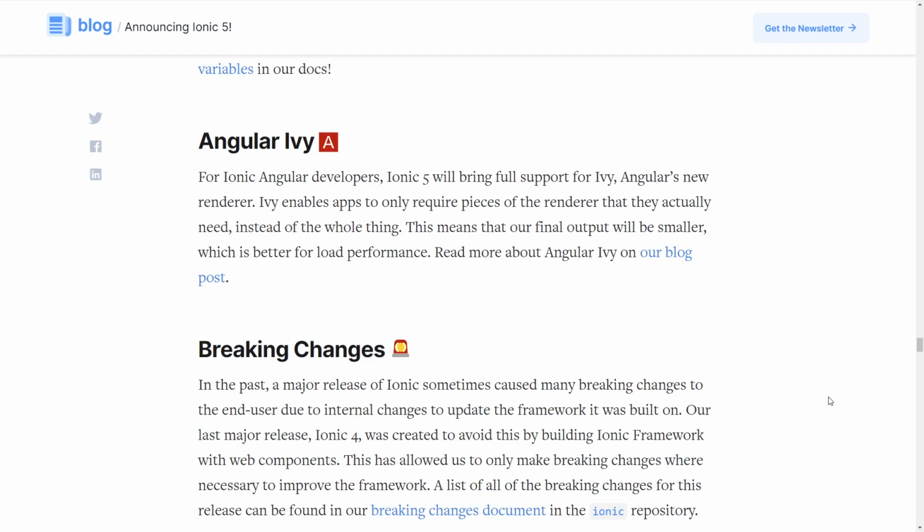So an exciting feature for Ionic Angular developers is that Ionic 5 will fully support Ivy, which is Angular's new renderer. Ivy enables applications to only require pieces of the renderer that they actually need instead of the whole thing. This means that our final output will be much smaller, which is better for load performance.